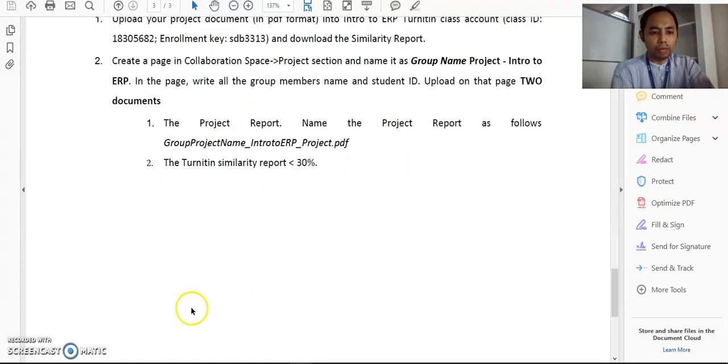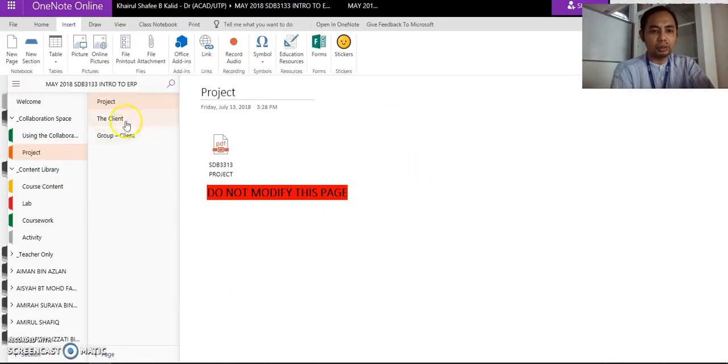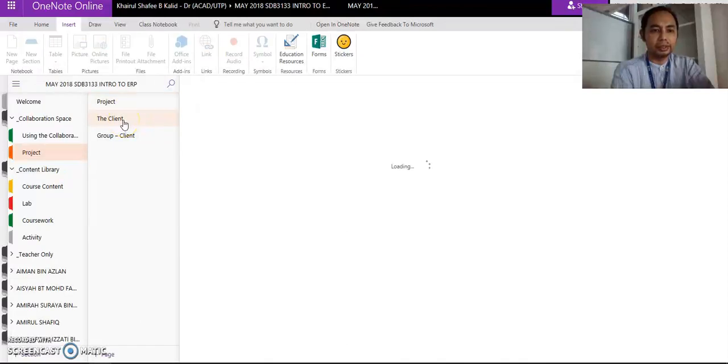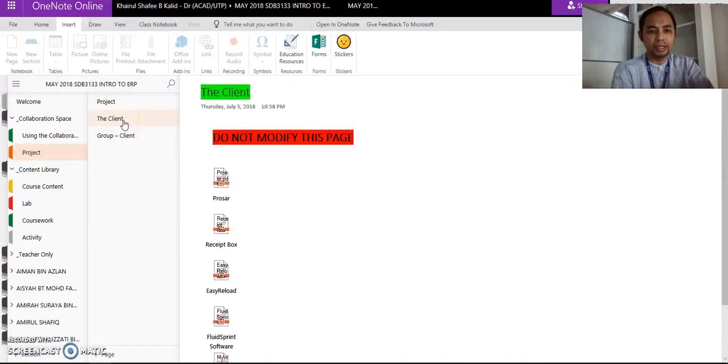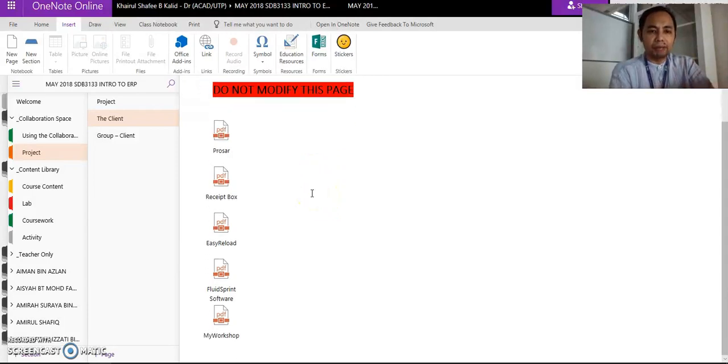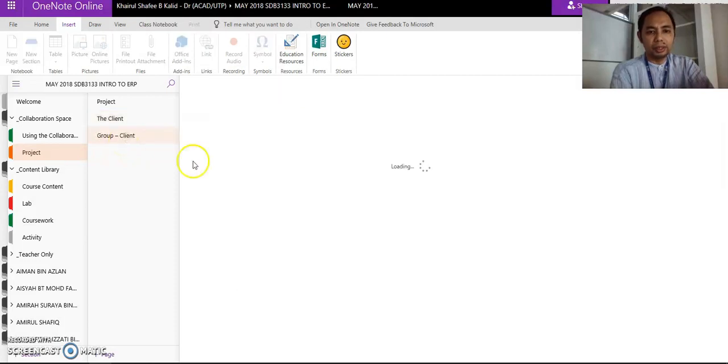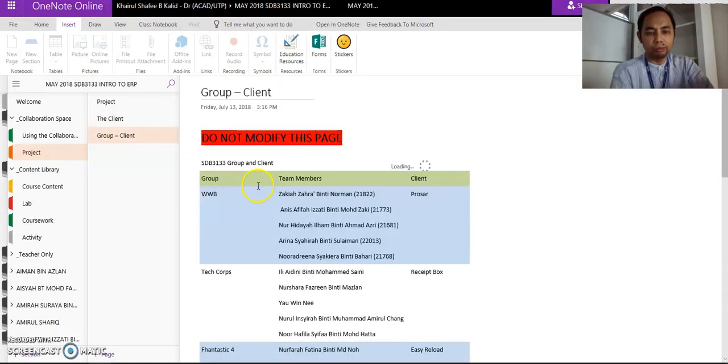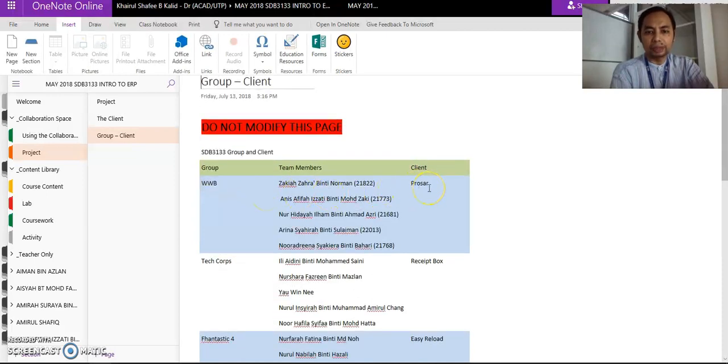Okay, so if I go back to my OneNote, these are the clients. Okay, if I go to the client page, these are the clients. Bear in mind, do not modify all these three pages, okay, because these are my pages. For the clients, there are 5 clients, and each client will be assigned to a group. Okay, so if you go to the group client page, you can see your group and also the client that you are assigned to.